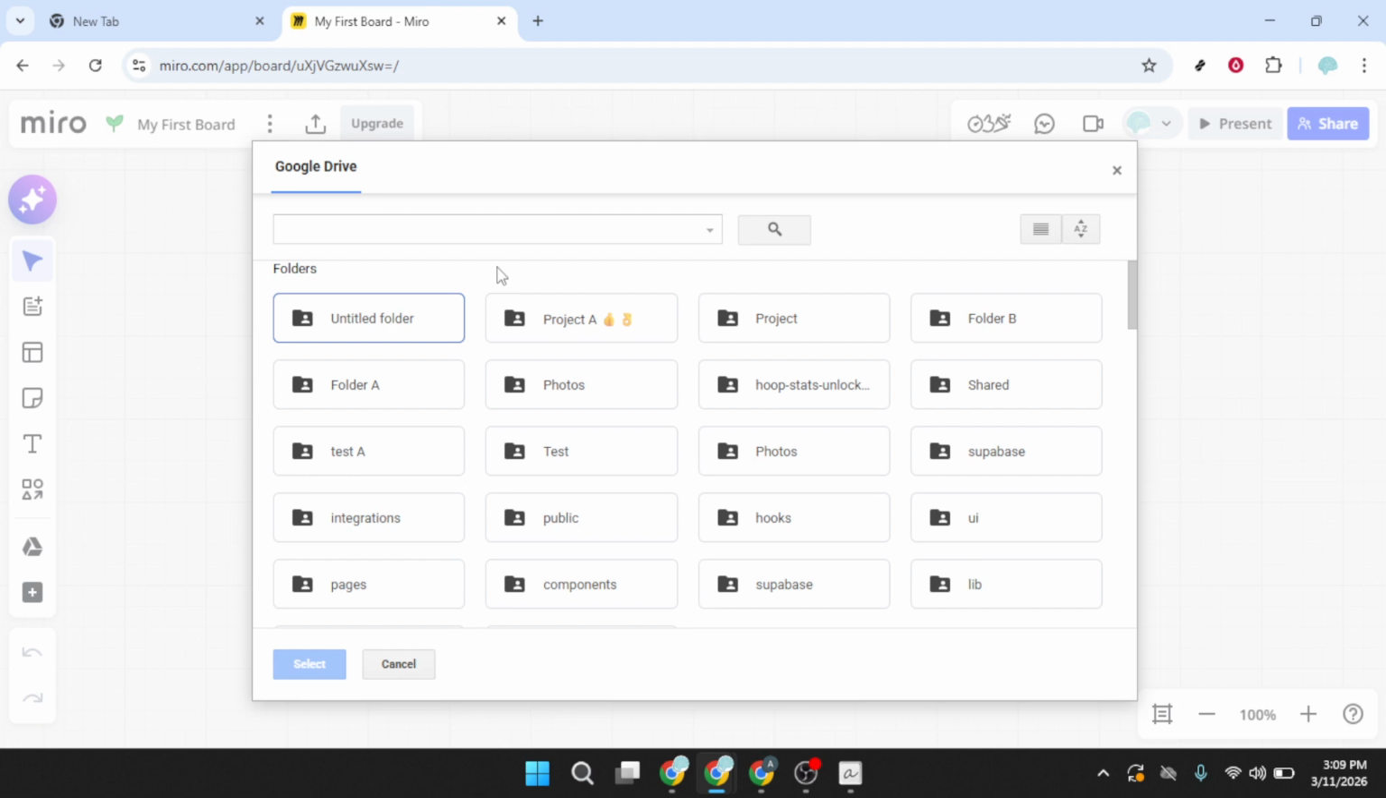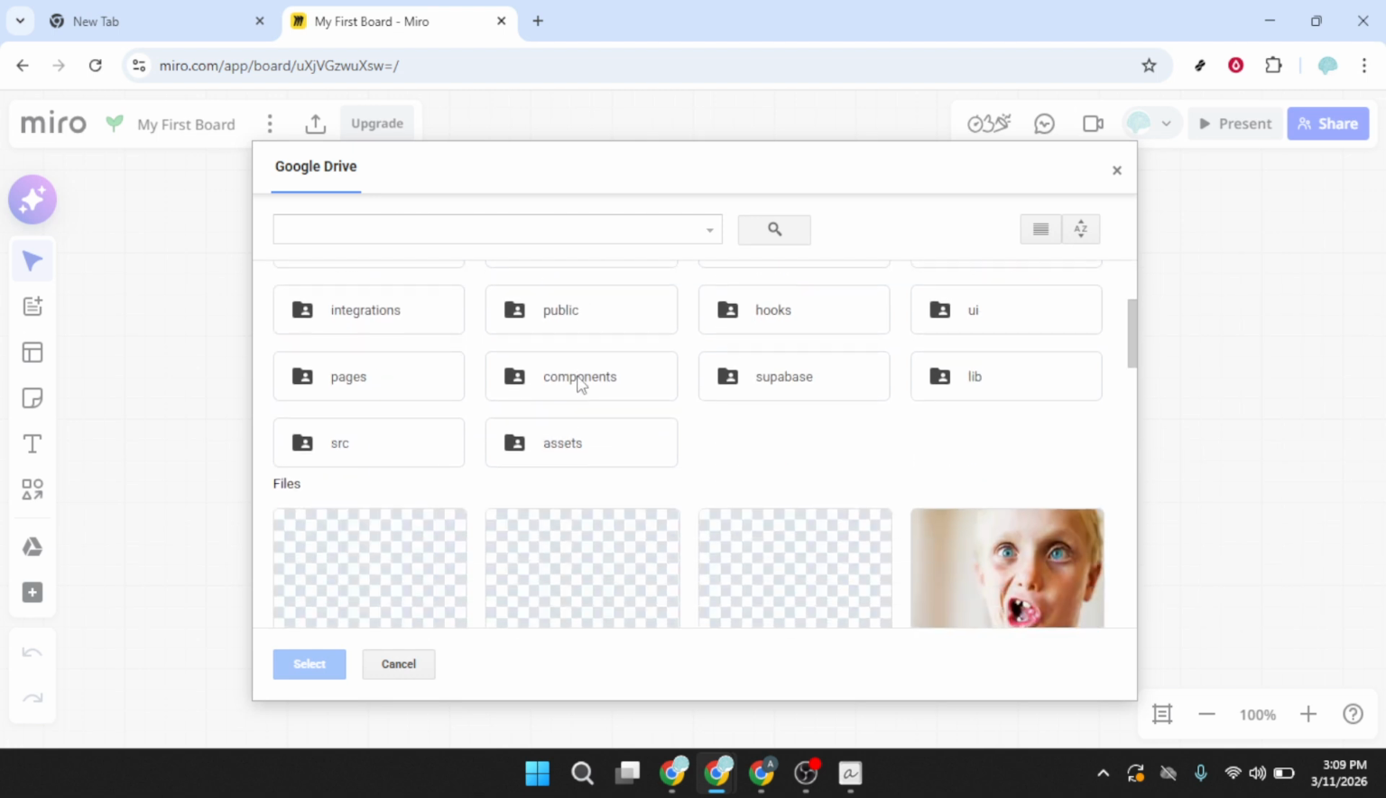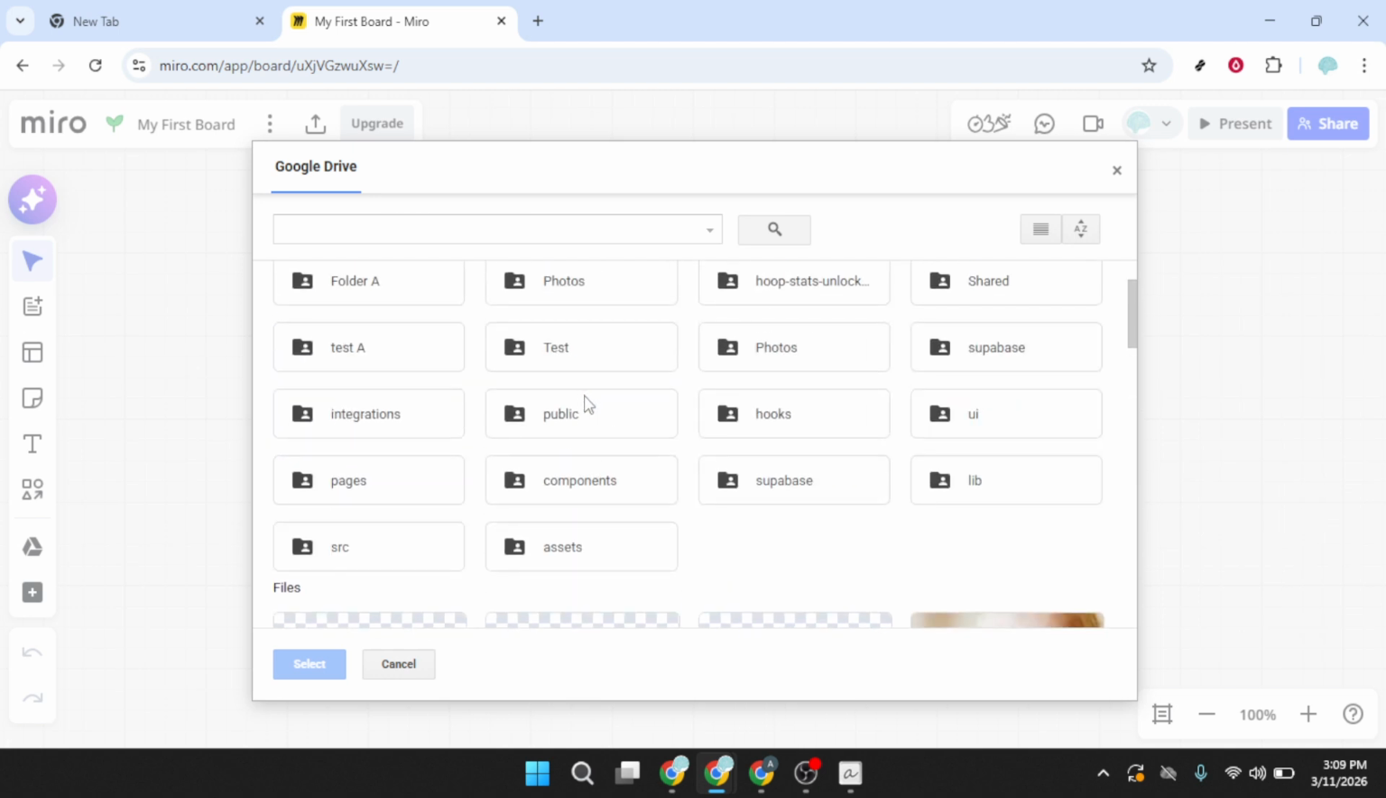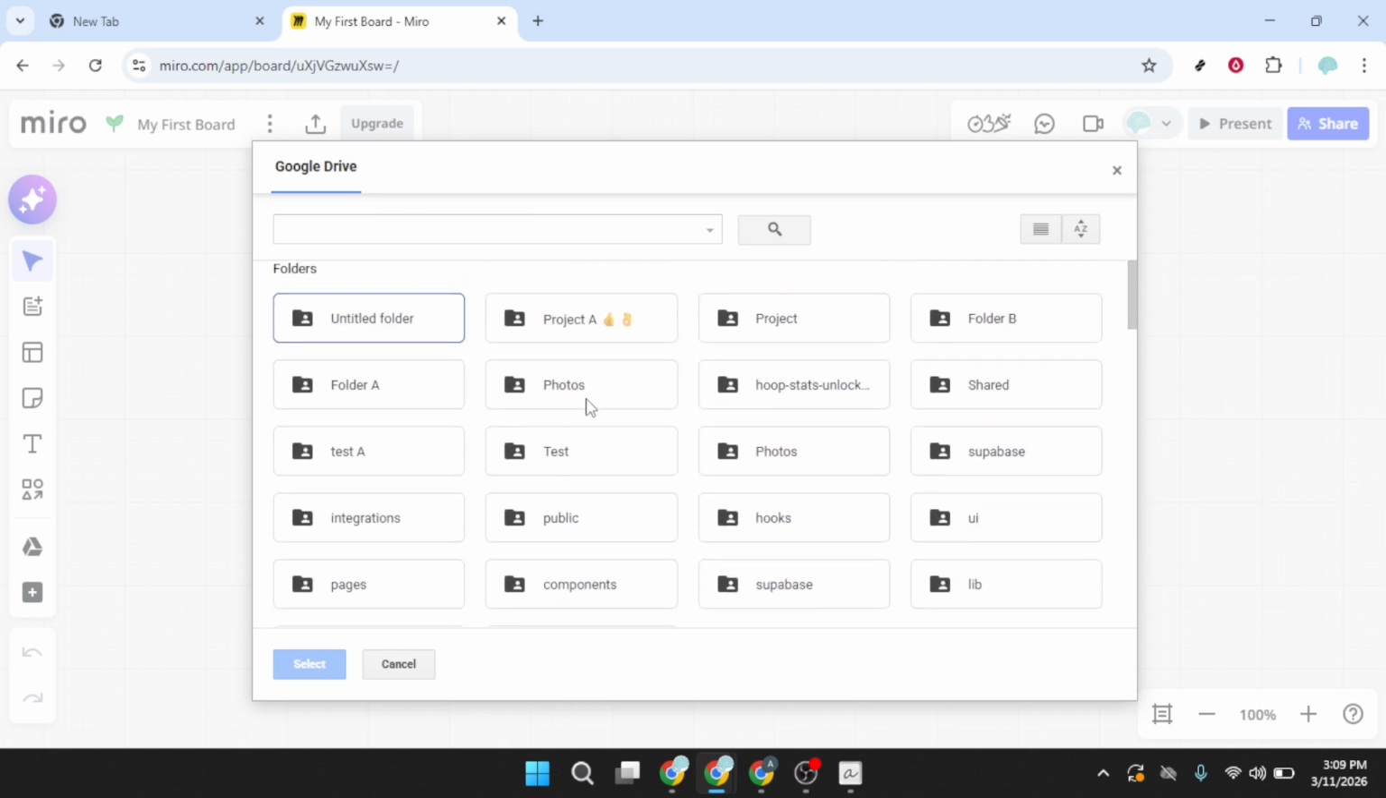You should notice Google Drive available from your apps or import options on the left toolbar. If you don't see it right away, refresh the board. If a pop-up was blocked during sign-in, allow pop-ups for Miro and try again.